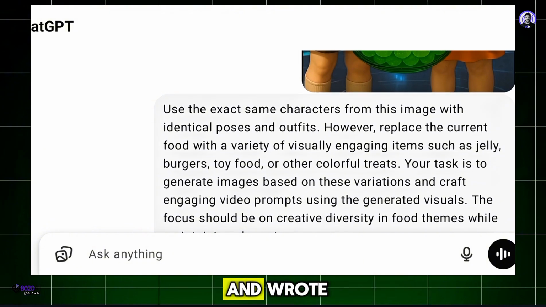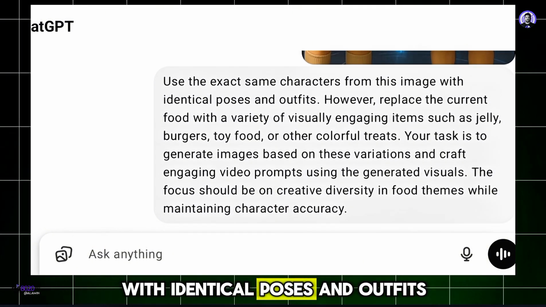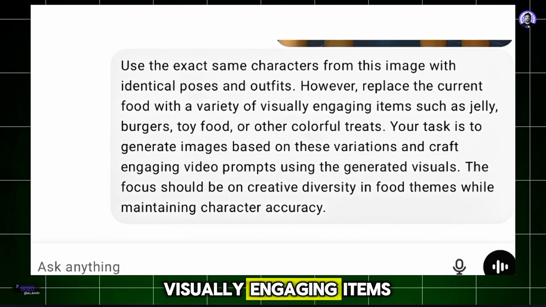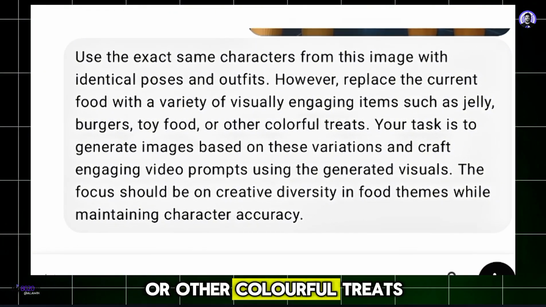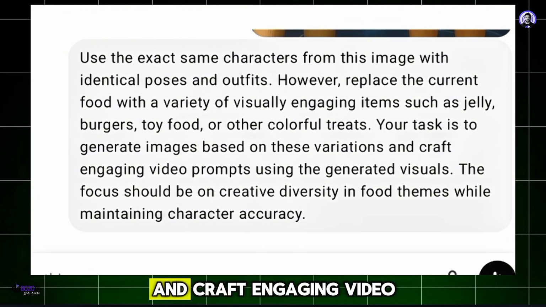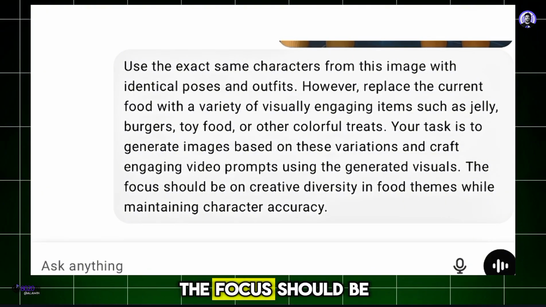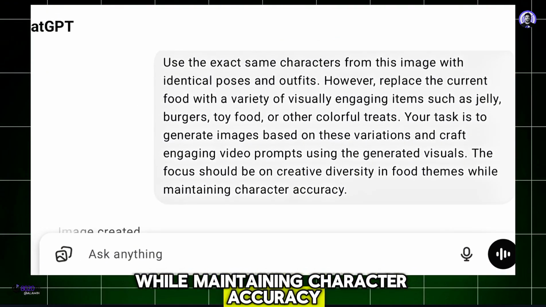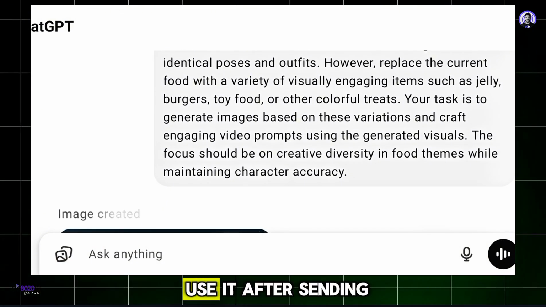I uploaded an image and wrote, "Use the exact same characters from this image with identical poses and outfits. However, replace the current food with a variety of visually engaging items such as jelly, burgers, toy food, or other colorful treats. Your task is to generate images based on these variations and craft engaging video prompts using the generated visuals. The focus should be on creative diversity in food themes while maintaining character accuracy. I'll include this secret prompt in the video description. You can copy and use it."